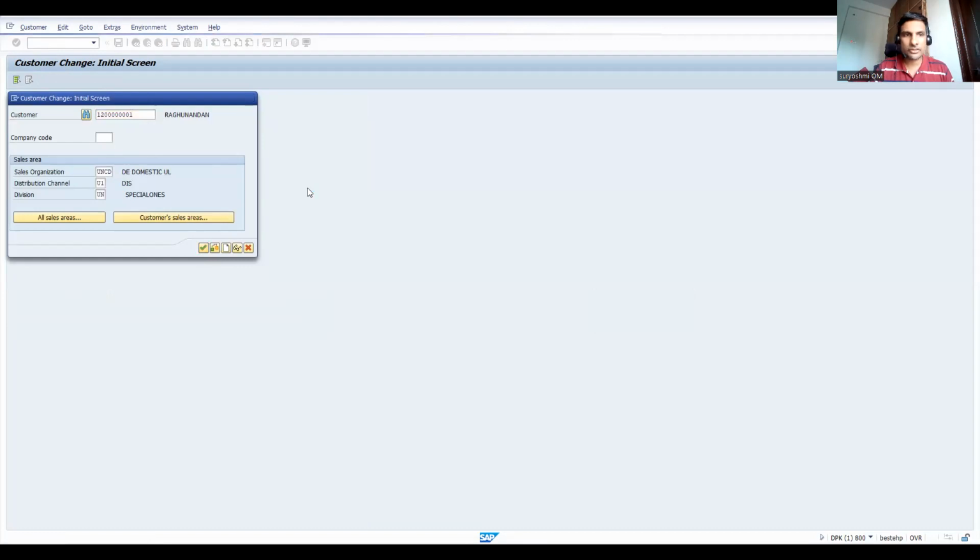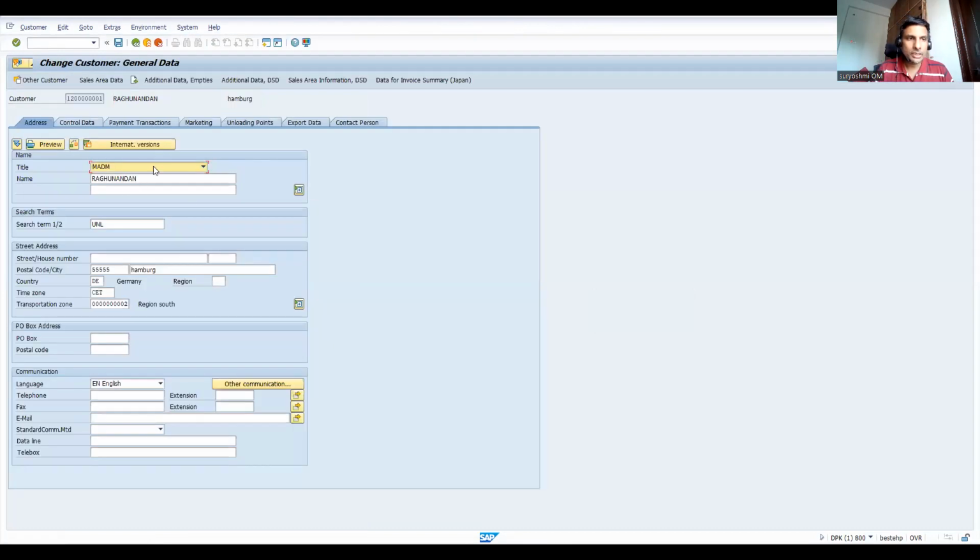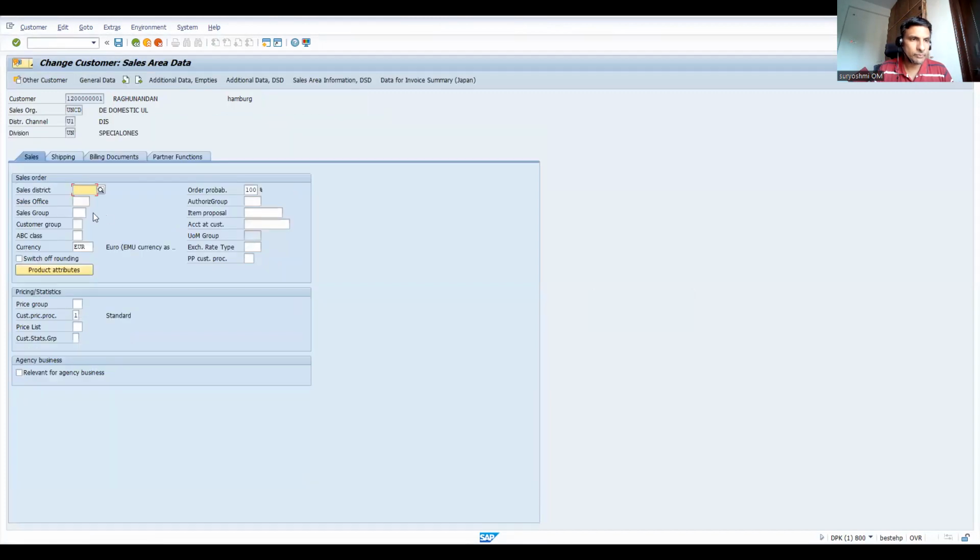I will show you the scenario actually. So let's go to the sales area data for our good understanding. You see this sales district, sales office. Okay, if you see this one, it is not defined, but sales districts you have, right?